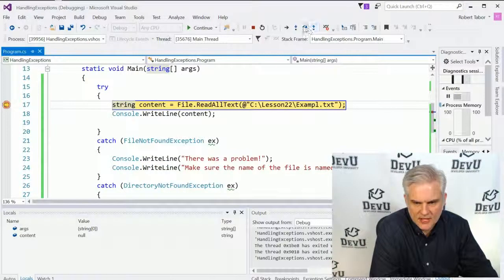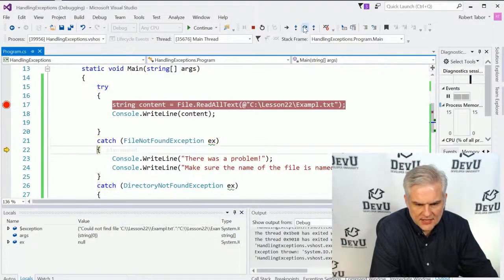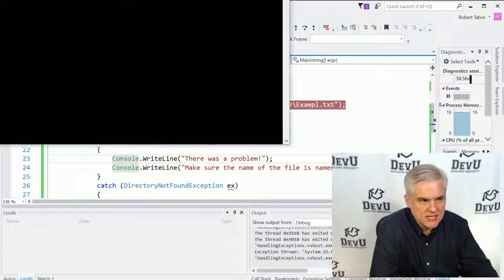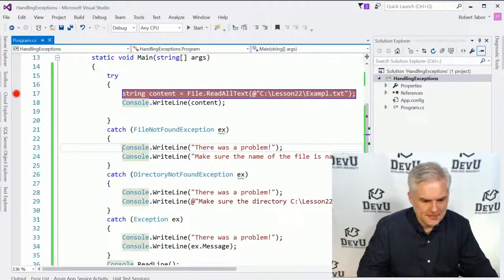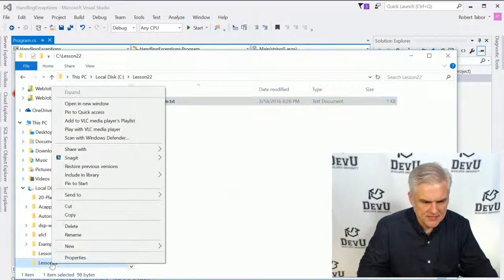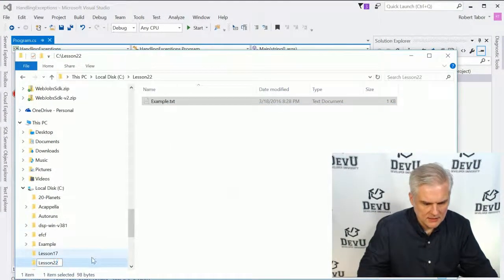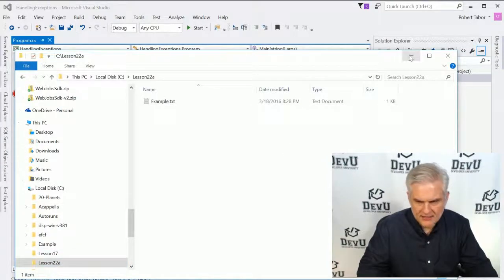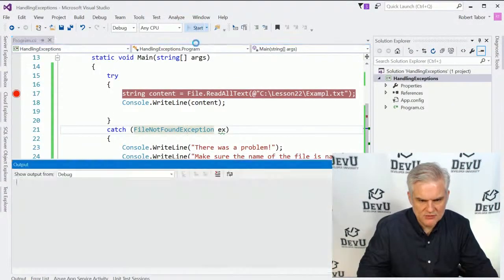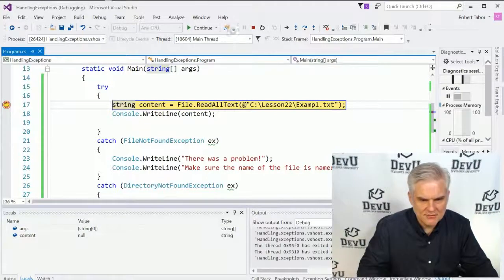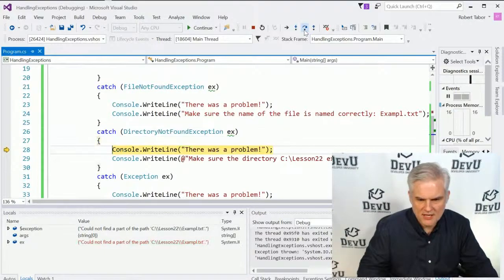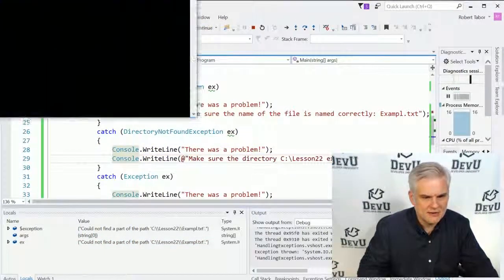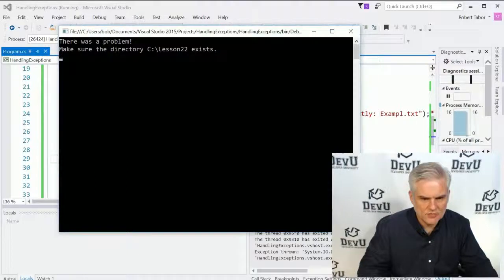All right, so let's go ahead and step over, and it looks like it found the file not found exception, and so we will see there was a problem. Make sure the name of the file is named correctly. All right. Then let's go out and let's rename this to lesson22A, and I think we're still going to get the same exception. So maybe that's, oh no, we did get the directory not found exception. Good. Okay. So in this case, we'll see that error message. Make sure the directory lesson22 exists.